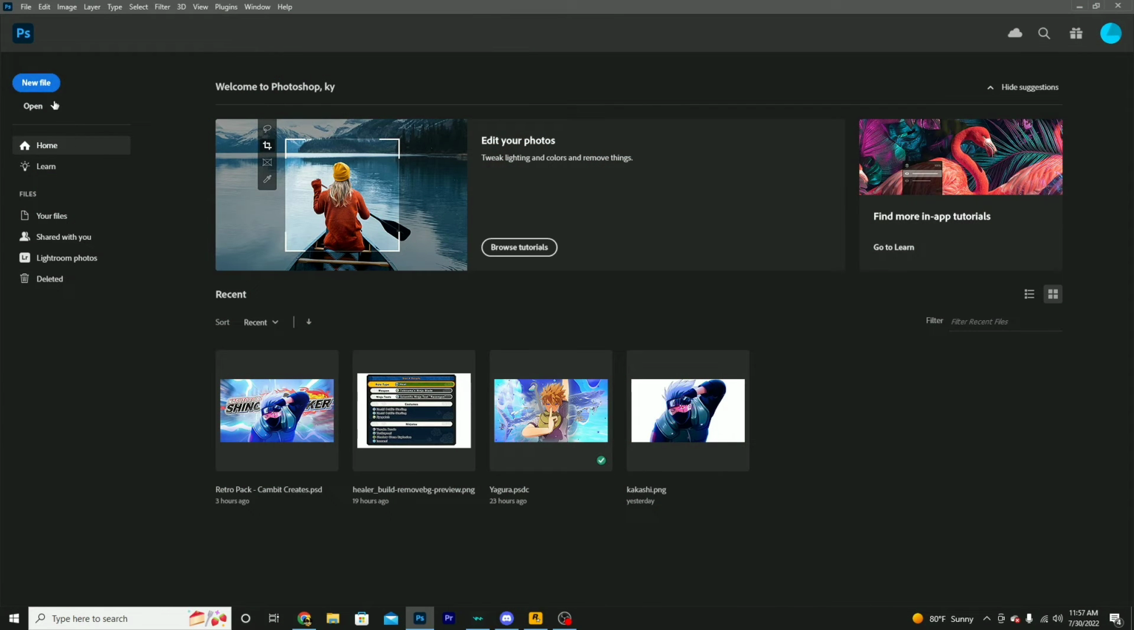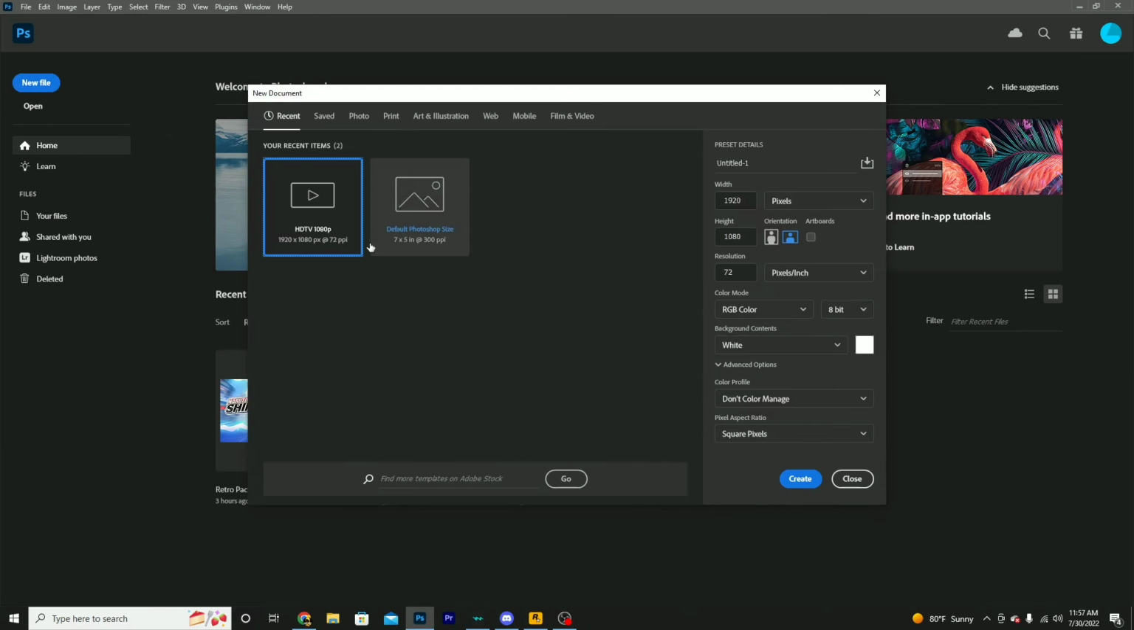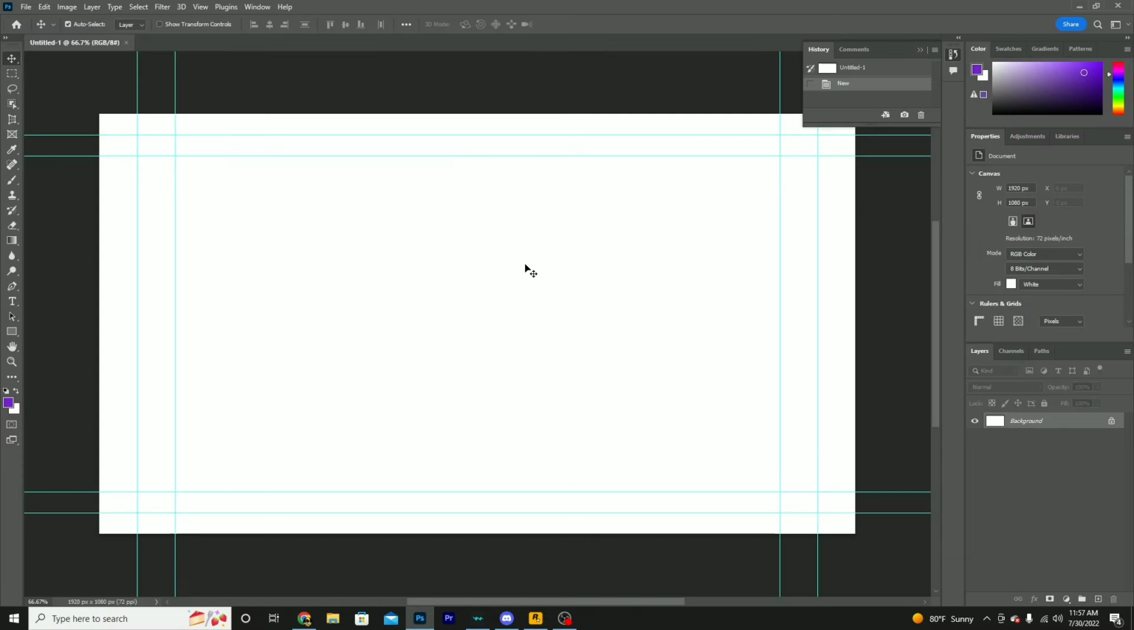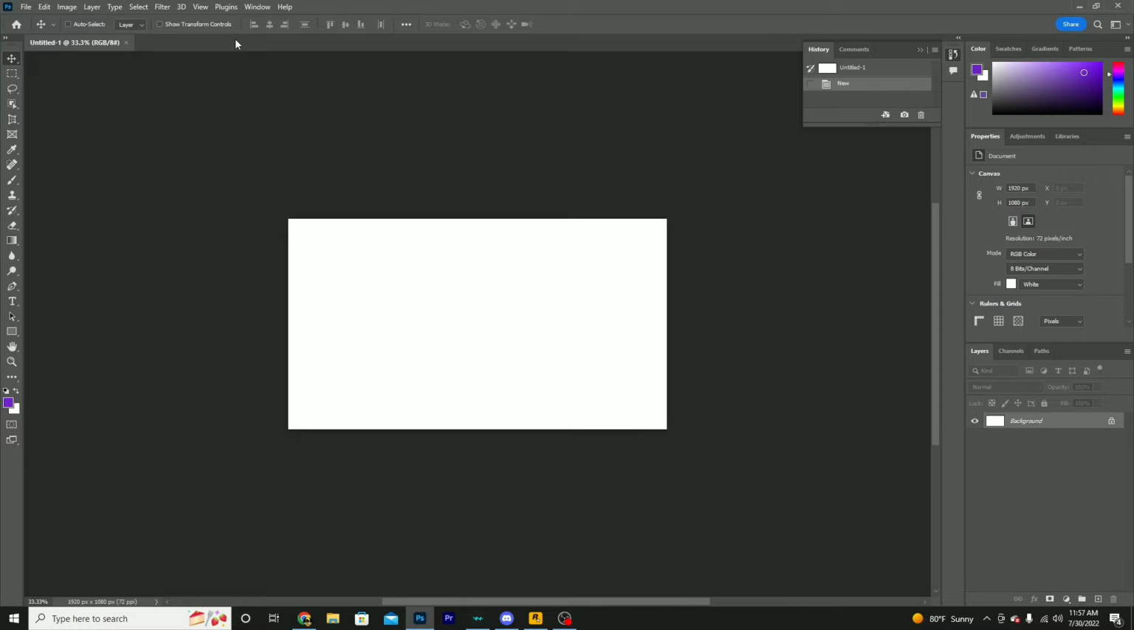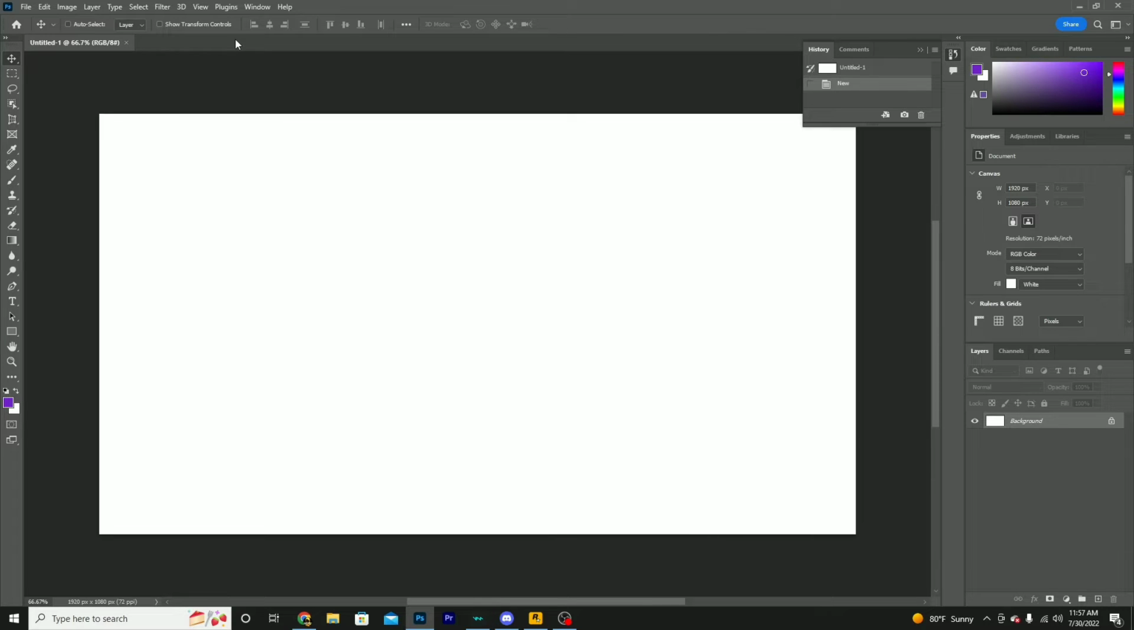If you're new to this, go ahead, hit new file up in the corner up here. Then you're gonna want to do HDTV 1080p because that's what you use for your thumbnails. Press Ctrl H to get rid of these blue bars, and then Control and minus to zoom out, Control plus to zoom in.